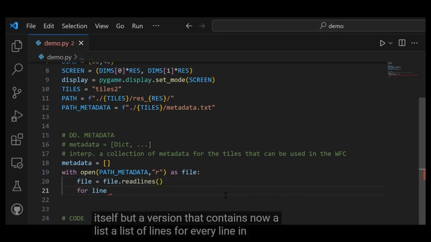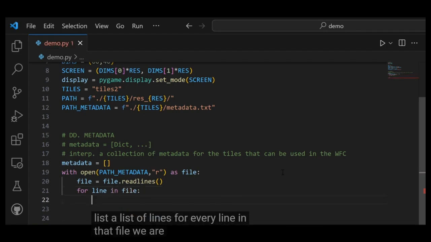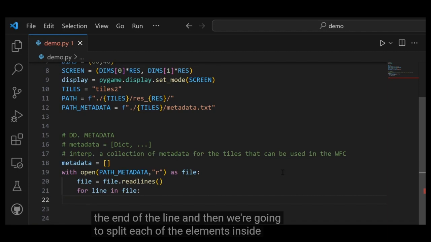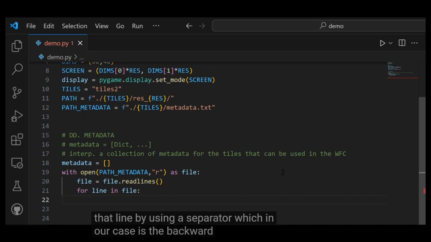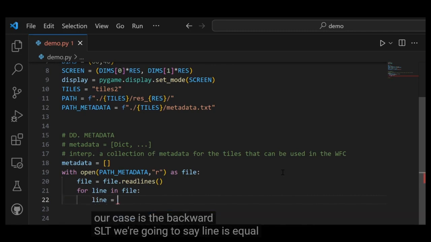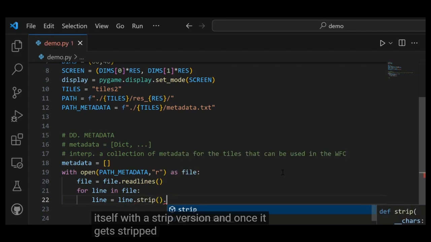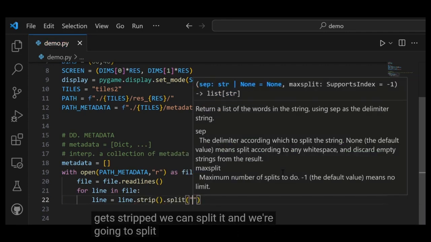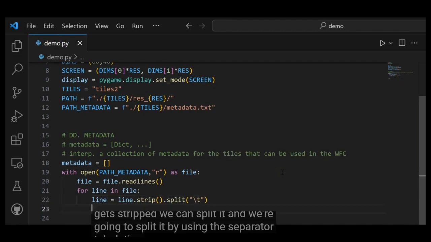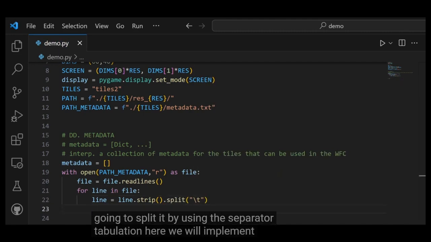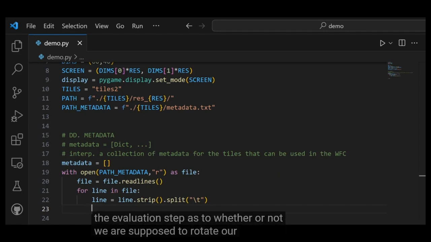For every line in that file, we are gonna first get rid of the backslash n, which represents the end of the line, and then we're gonna split each of the elements inside of that line by using a separator, which in our case is the backslash t. We're gonna say line is equal to itself with a strip version, and once it gets stripped, we can split it. And we're gonna split it by using the separator tabulation. Here we will implement the evaluation step as to whether or not we are supposed to rotate our tiles.